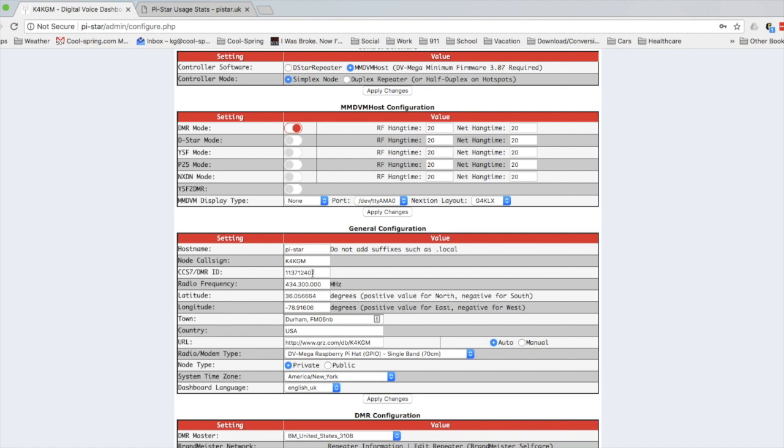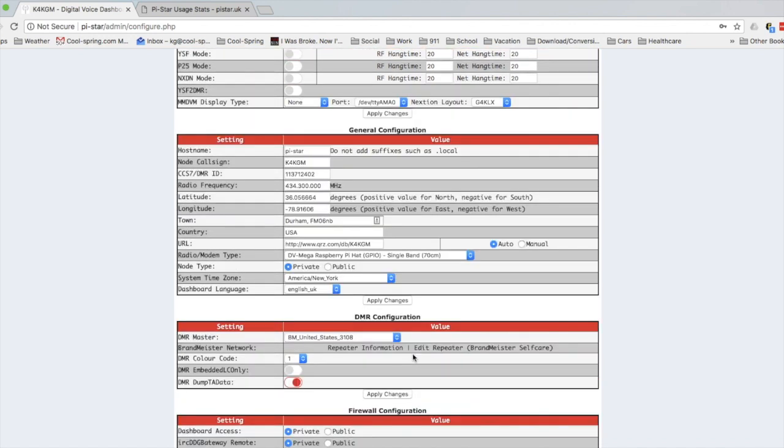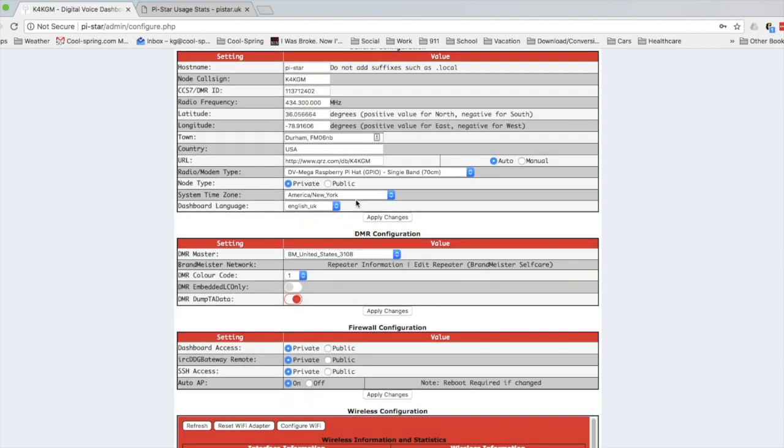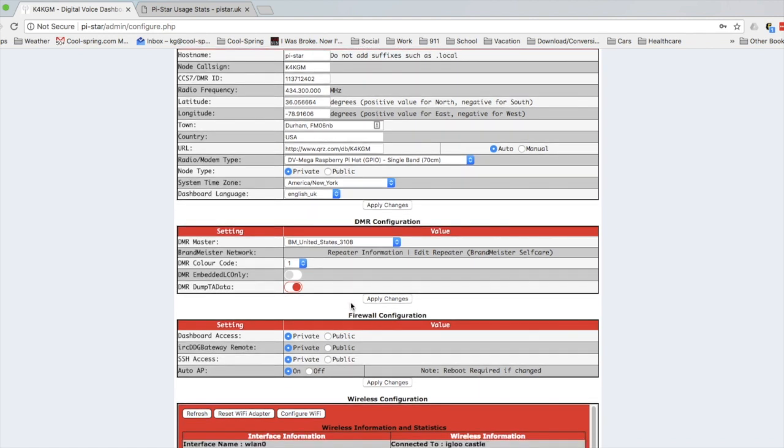If you just have one, you can just put your DMR ID, but if you have multiple, you want to do this. Set a radio frequency, set your coordinates. That way it knows where you're at on the self-care page so it can show where your repeater is. Basically all the information. This information just shows up on Brandmeister. That's what it shows.